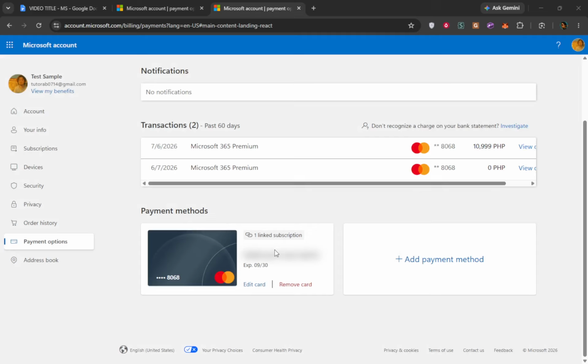If you want to use a different payment method instead of updating an existing one, remember to add the new payment method first. You can do this before going through the steps to change an existing method.